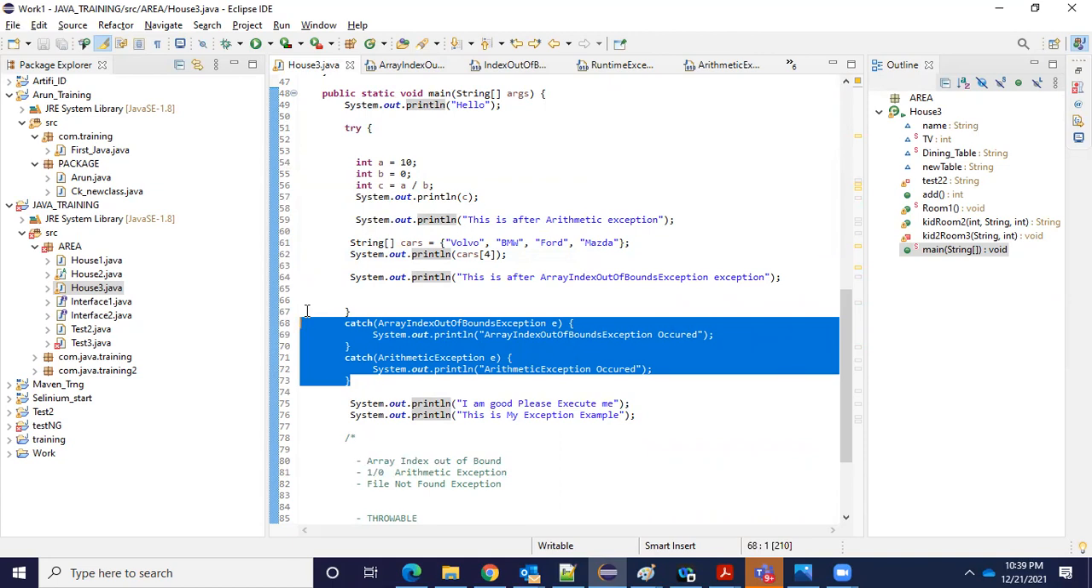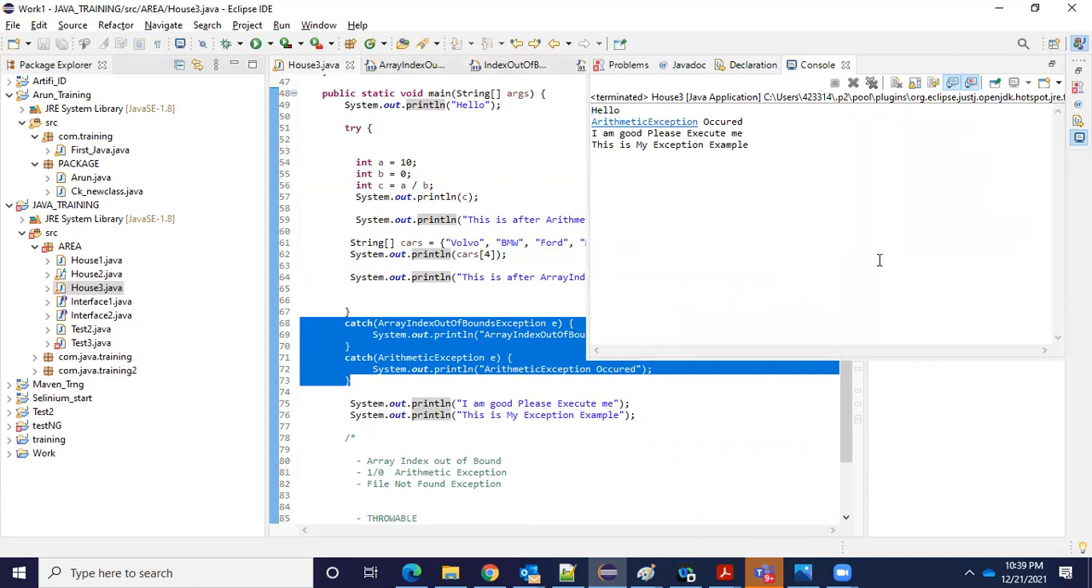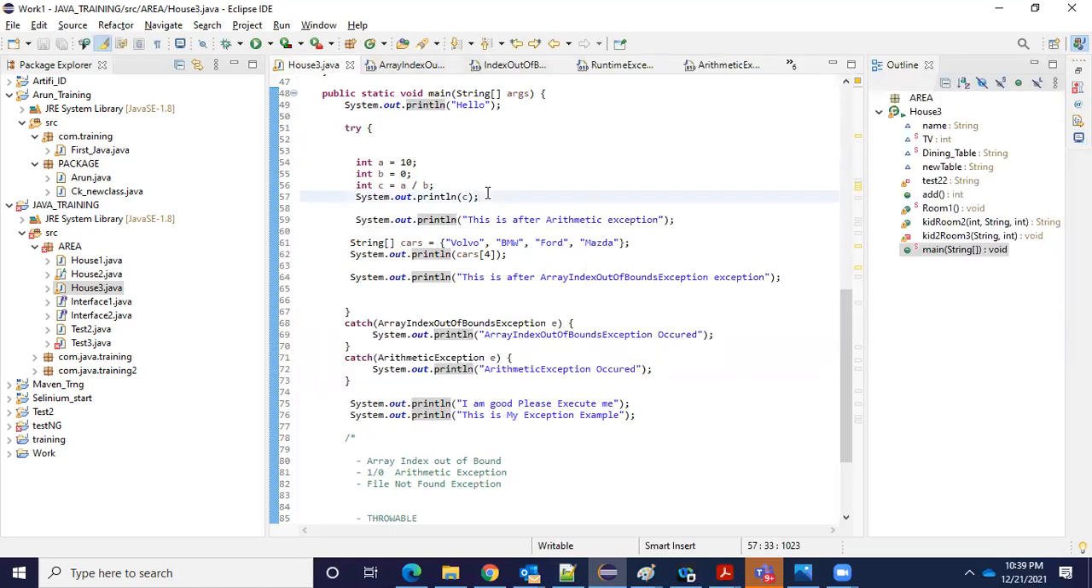Go to the console, please. Actually, here an arithmetic exception occurs, then it won't go to the array out of bound exception. Then how can we do it? In the try block, should it show both of them? Why isn't it showing? Both of the exceptions are happening in the try block, but it is only executing the first one, the arithmetic. Okay, that's why I showed the previous example.